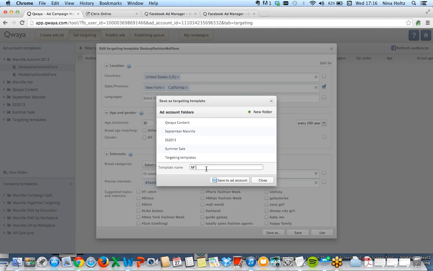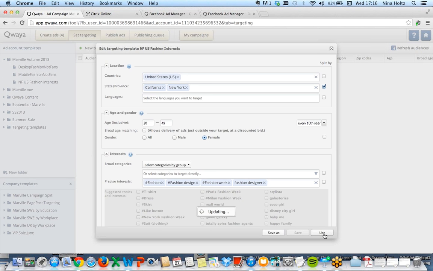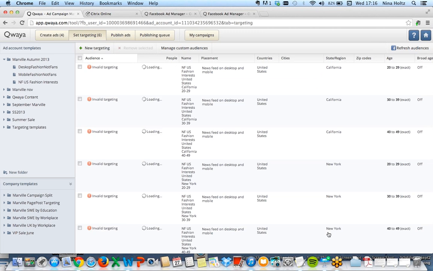It's the newsfeed, US, fashion interests. Save to add account. And then I can just hit use.